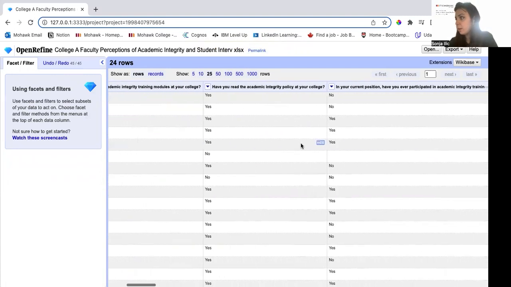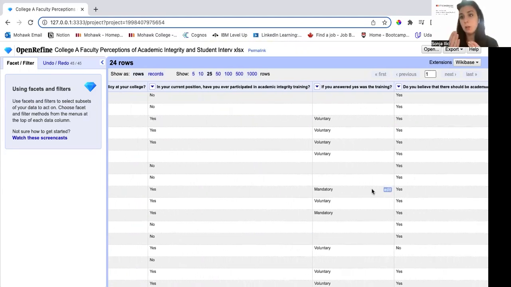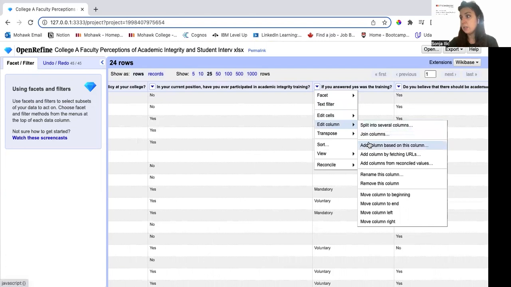Now, these two questions are related to each other, meaning that the answer of this one depends on the answer of that one, so we want to make sure that they're matched together properly. We can see right away that there's an empty space here, even though there's an answer voluntary here, which we can infer that then this should have been a yes because of the answer here. However, if this were a larger data set, we would want to make sure that we're checking all of them. So let's go ahead and do a check.